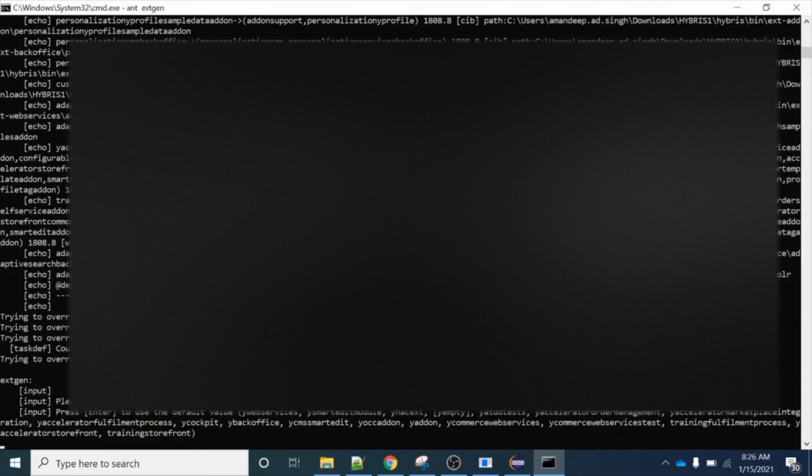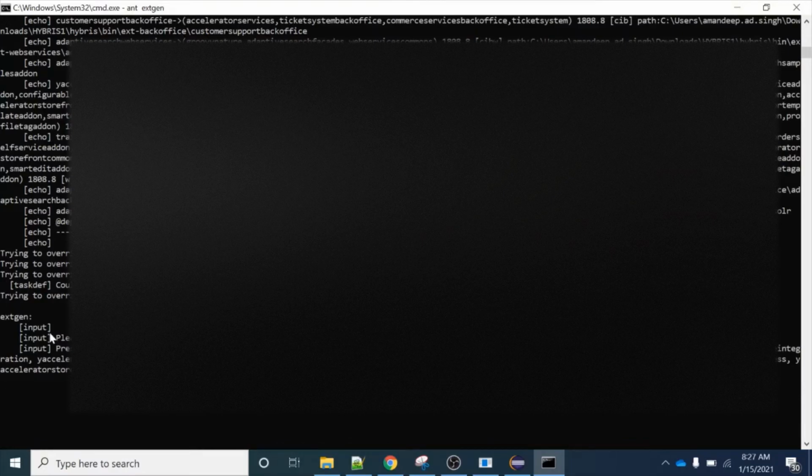So let us see. You can see I fired the command ant extgen, and now it is asking me to choose a template. So guys, here comes the difference between an extension and an add-on. It depends on the template which you choose. If you choose a template which is called yaddon, so this is the yaddon template.